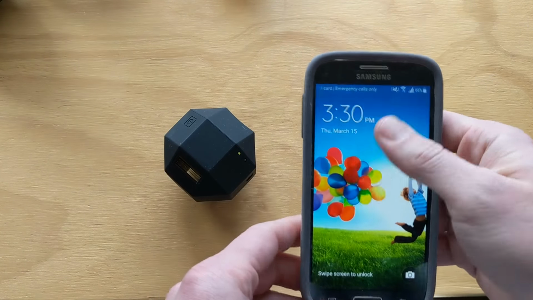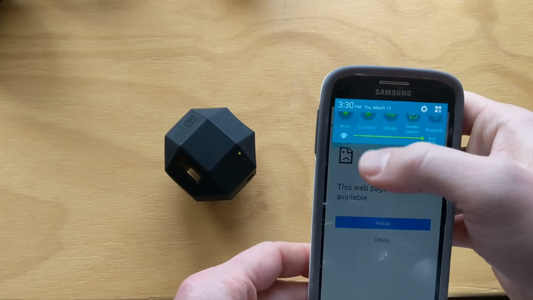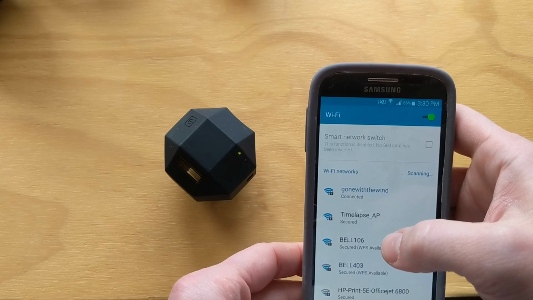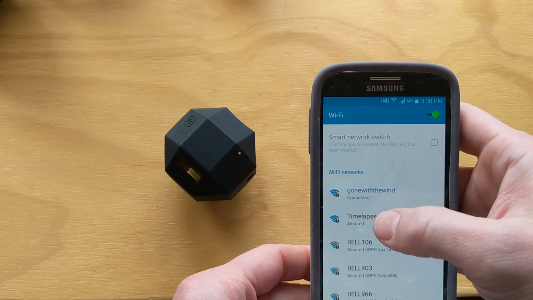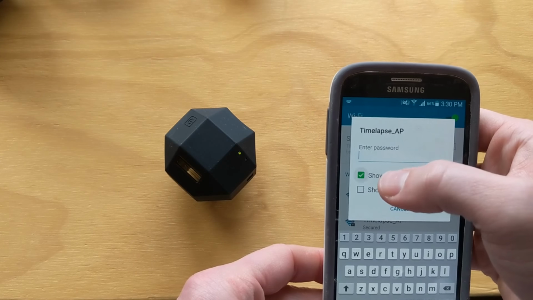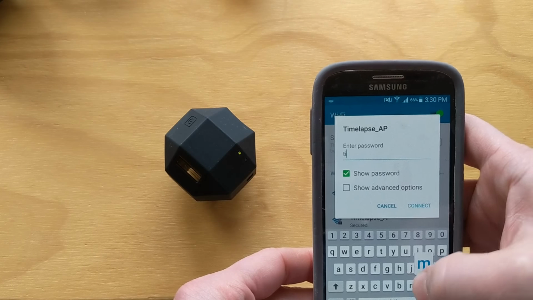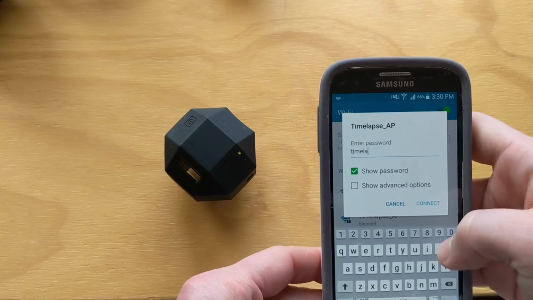where I can connect to a wireless access point that the camera started. You see here it's called Timelapse_AP. You can change the name and the password later on in the interface. The password by default is Time-lapse, all lowercase.